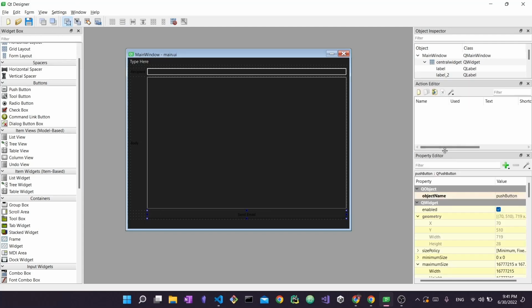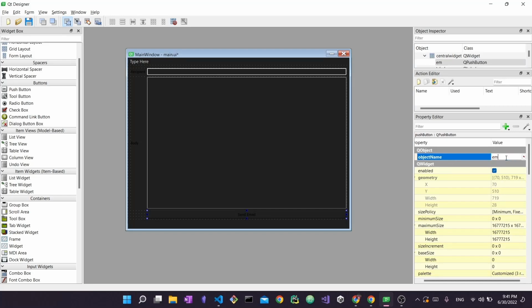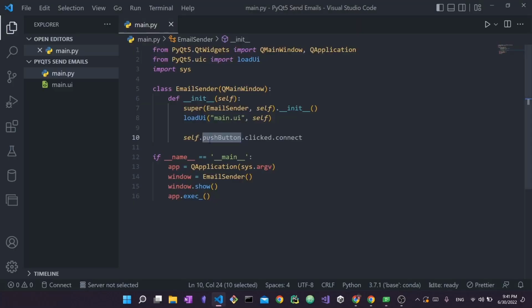Now you might actually have this already open in your Qt Designer. For some reason I had it closed, but you might actually have this open. Anyways, you can change your windows using this View thing right here. But anyways, as you can see, the object name here is called pushButton. I can change this name to be emailButton if I want, and then just save my UI. So here, rather than self.pushButton, I just have to say self.emailButton.